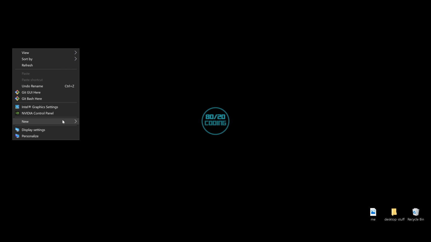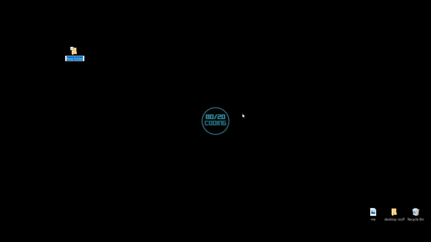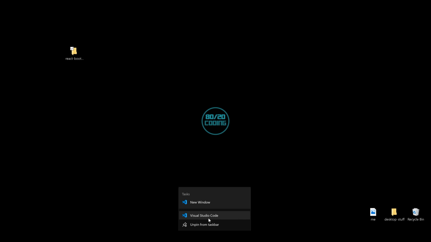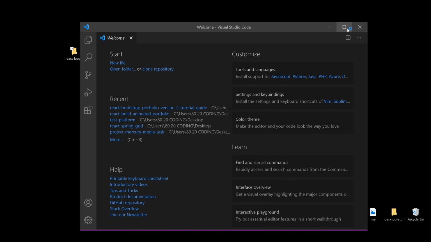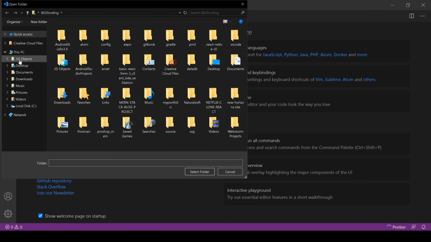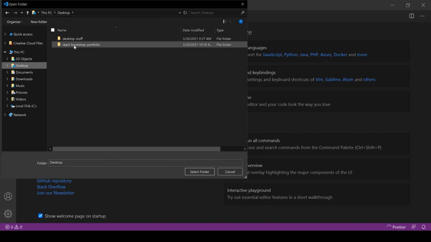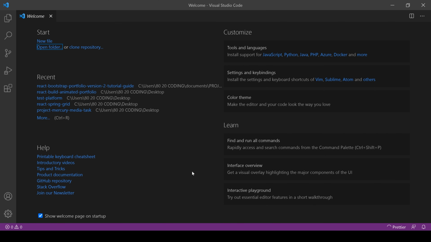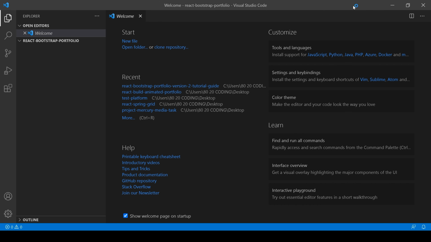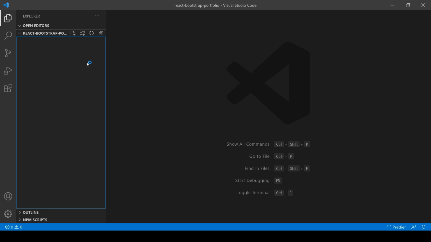Let's create a new folder for our project. We're gonna name it React and Bootstrap portfolio. And I'm gonna open Visual Studio. I'm gonna open the file, open the directory. Okay, and we got an empty project.